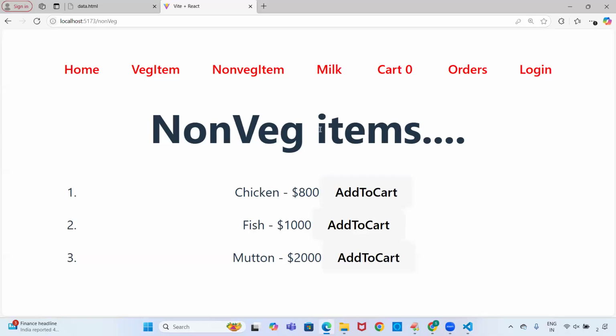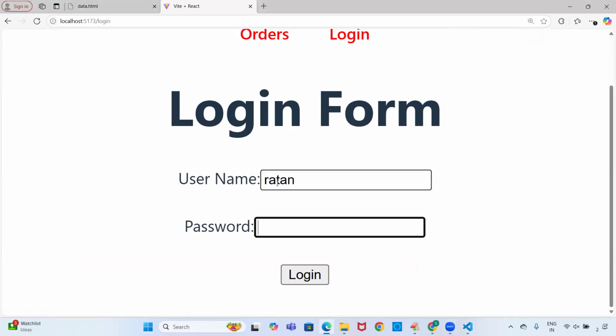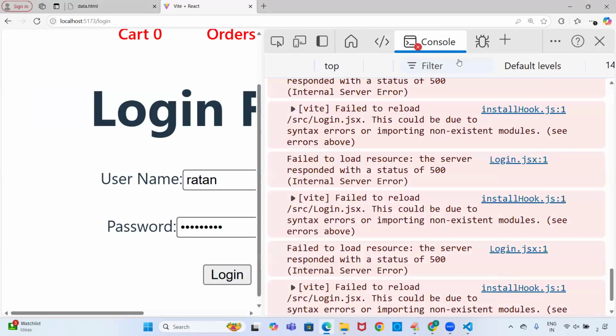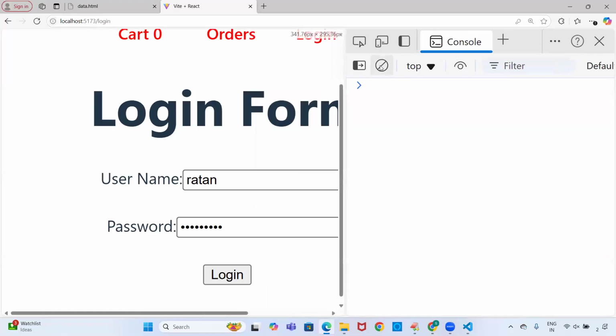Piece by piece. Do you write the username and password? Good. Guys, enter the username. I enter the username as Ratan, and the password is Ratan@123. Click on which button? Once you click on login, where is the output? In the console. Just go to the console, refresh, and clear the console, guys.